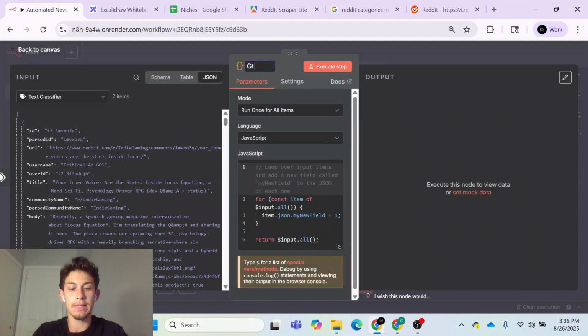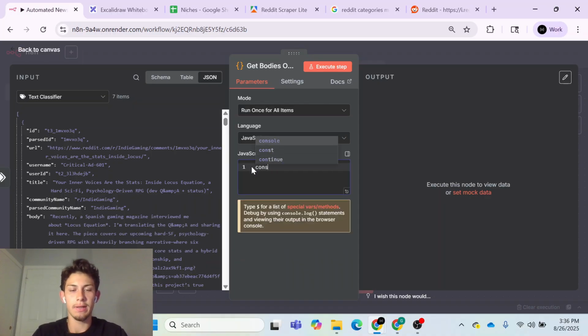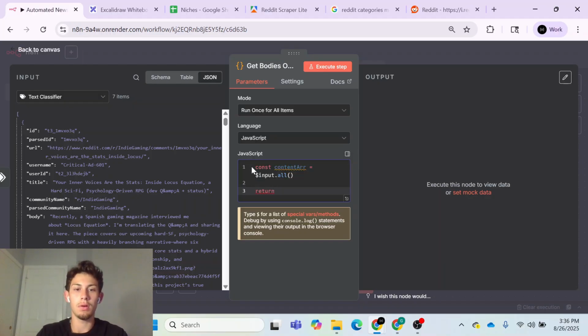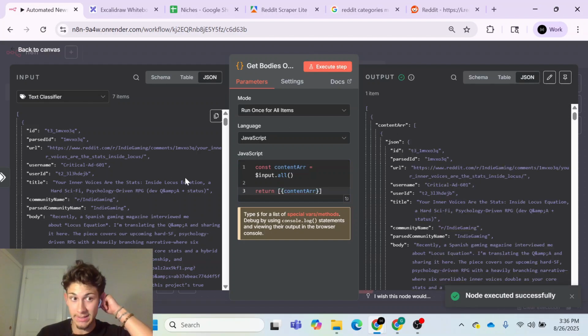And let's call this get bodies only. All right. And so what I want to do is let's define a variable. Let's call it content array. And let's just say this is, for now, input the all. Okay, and let's return, we have to return an array of objects, and in there will be our content array. So right now, it gets us nothing. It gets us the same thing. We just defined this variable as content array.